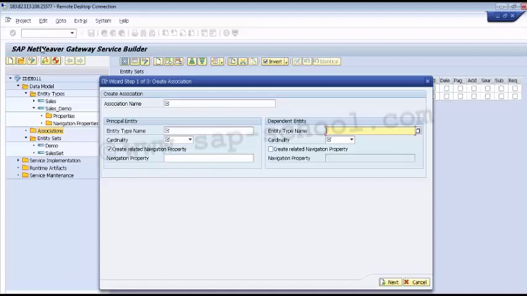So we can press F4 or click to select from the list. The multiplicity of the association can be as defined in the principal part of the association. Then we have this checkbox, create related navigation property. So this is again optional. If we select this option, it is to set a link for the entity type.